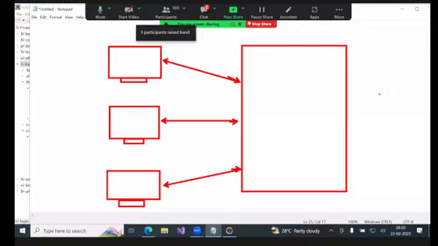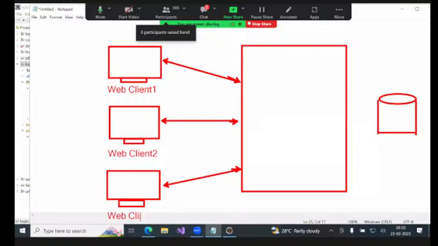Now, here is the database. Now, here is web client 1. Here web client 2. Here web client 3. It is the web server. It is the database.